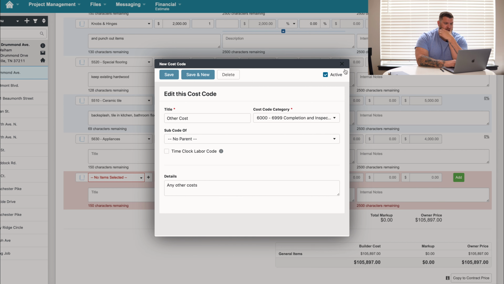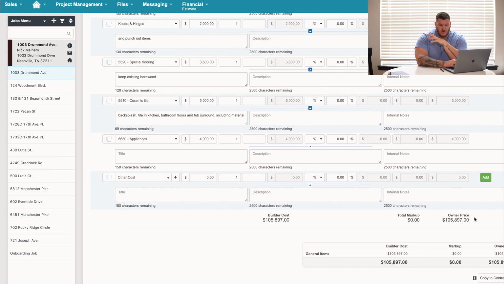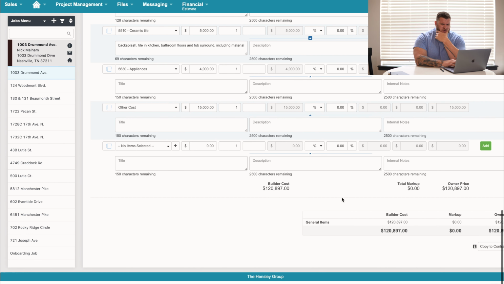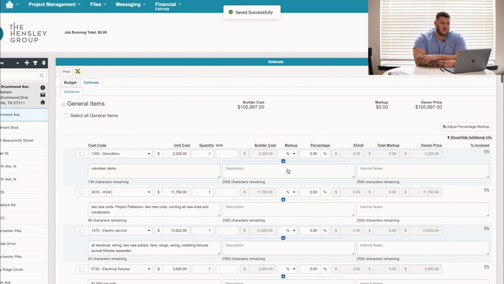Now that it's saved and active, we can come in and go to other costs. And then what you can do is you put 10%, so probably another 15,000 in contingency, and then you've got it set. And you just hit add. Now we've got our final builder cost. So as you can see, we budgeted 100, we're at 105, so we're pretty close. And then we just save all of our budget.